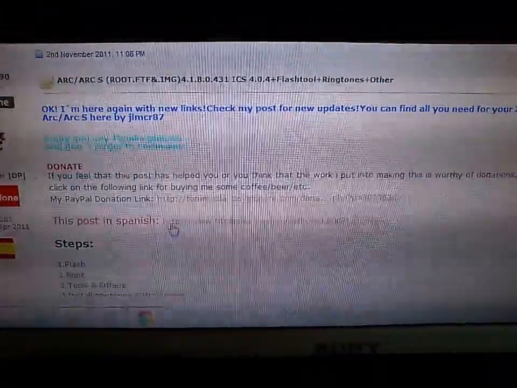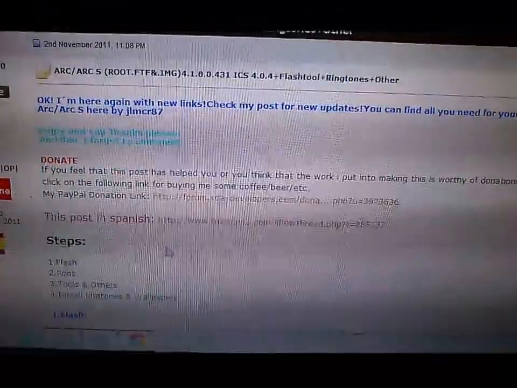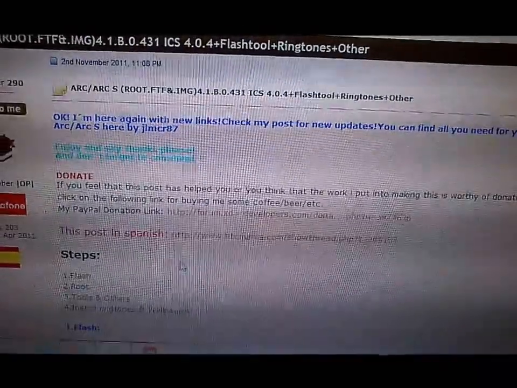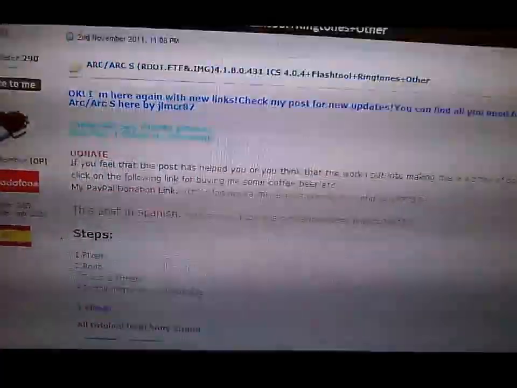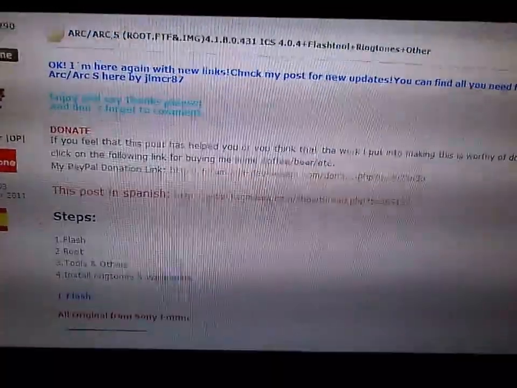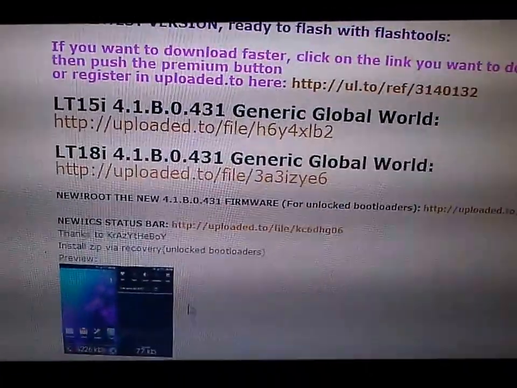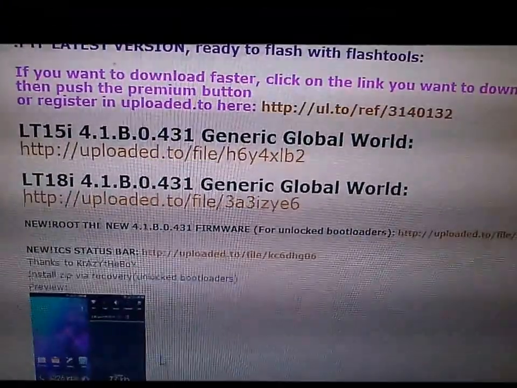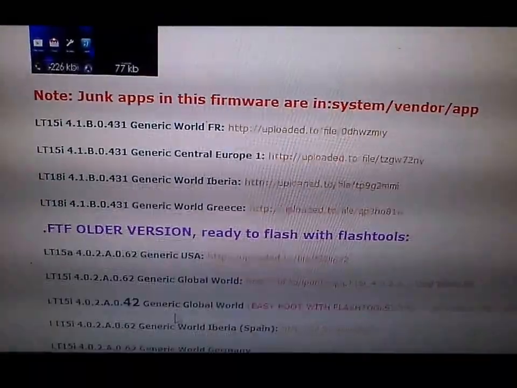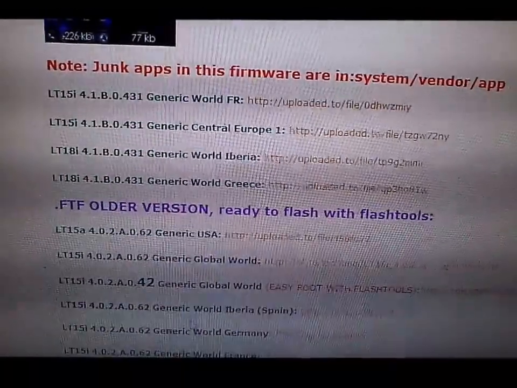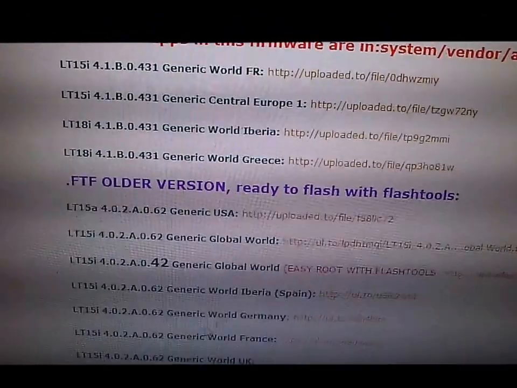Hi guys, today I am going to show you how to flash the Sony ICS 4.0.4 version, that is 0.431, for Xperia Arc. You have to download the firmware from this site. I'll provide these links. Right now the France and Central Europe, Greece versions are available. The UK version is yet to start rolling out.